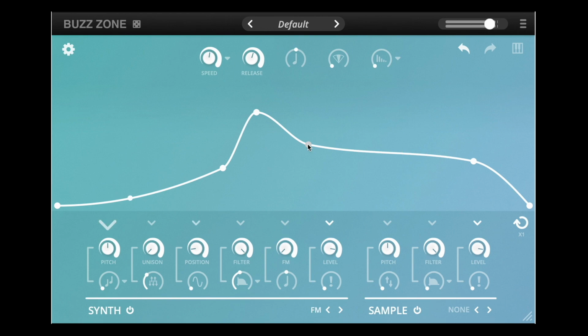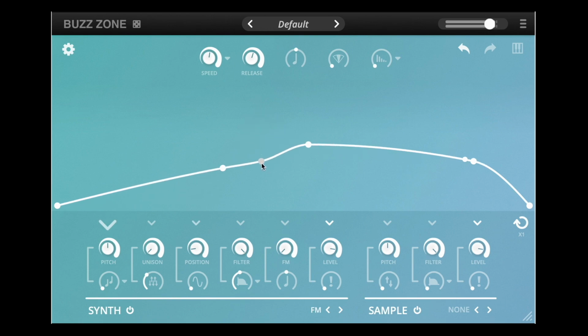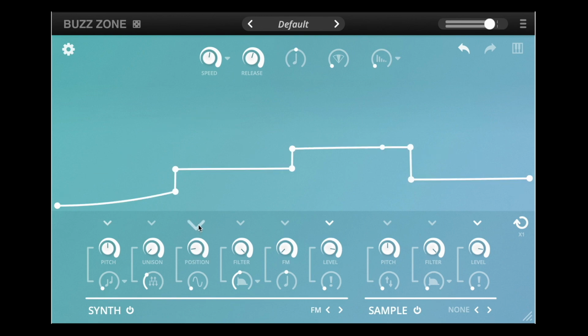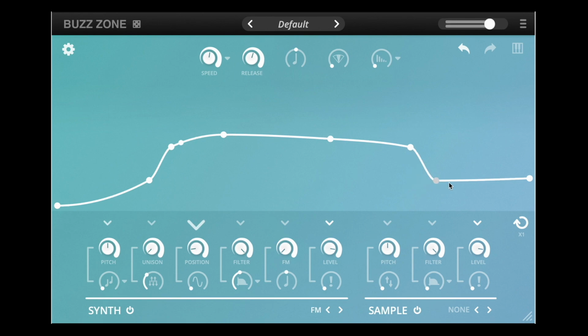So many sweet spots. You've just got to move your nodes around. Ooh. Let's see what happens if we do some of this. So now we don't need these nodes to be snapped to anything because we're running, as you can see, audio rate.